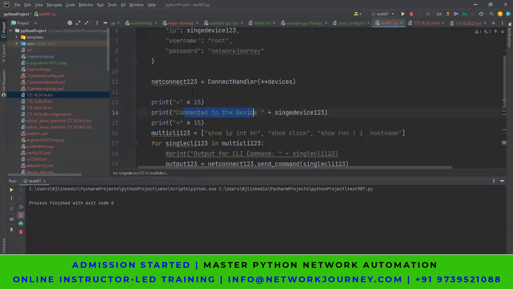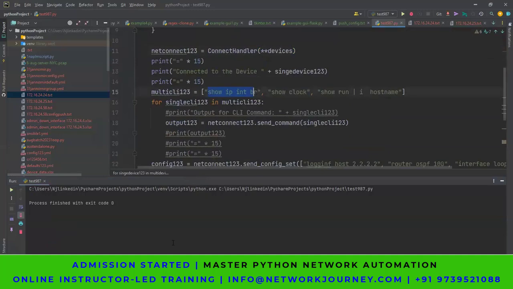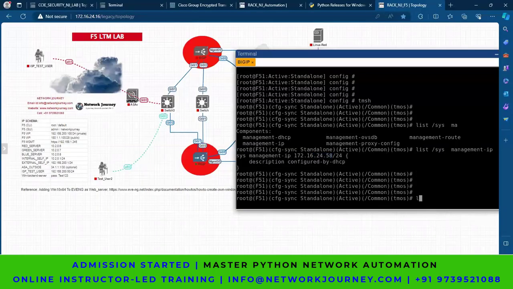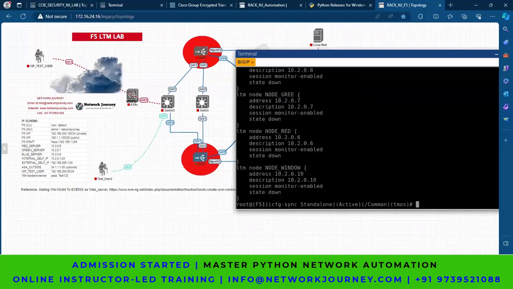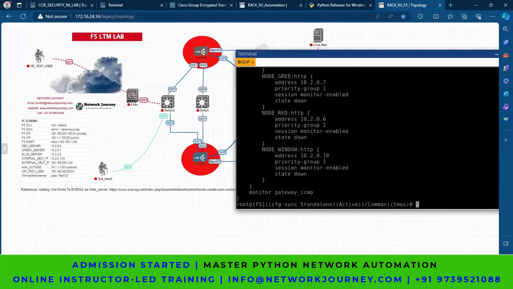Let's say I want to see connection labels. I will change the command. Now to run the command, you should know how this box works. If I say list LTM node, I get the list of nodes. If I say list LTM pool, I get the list of pools, right? So these are valid commands.